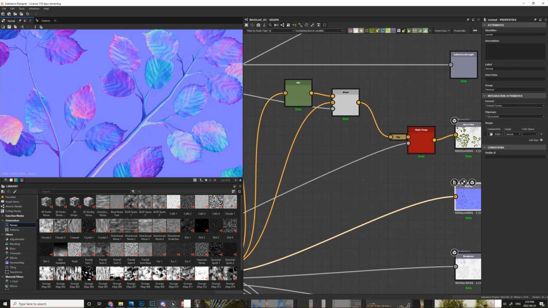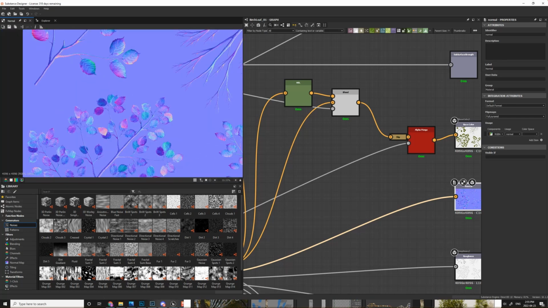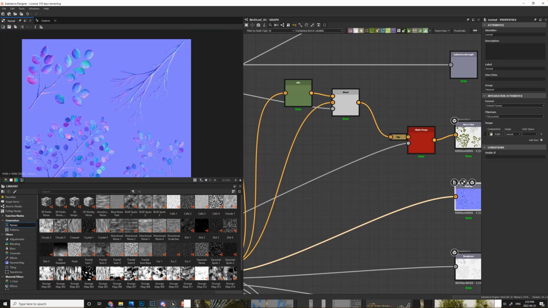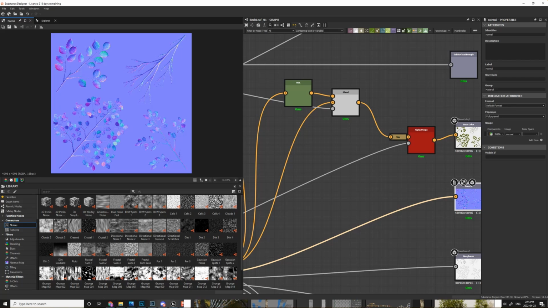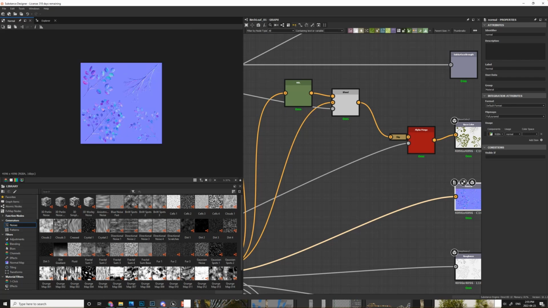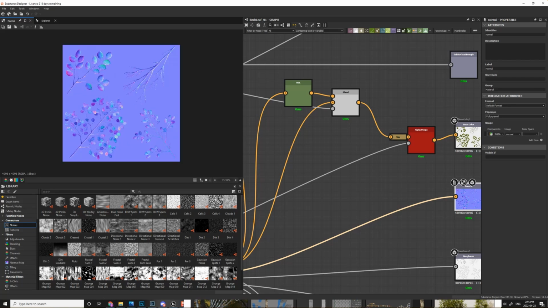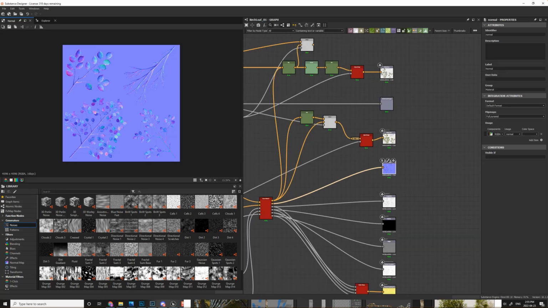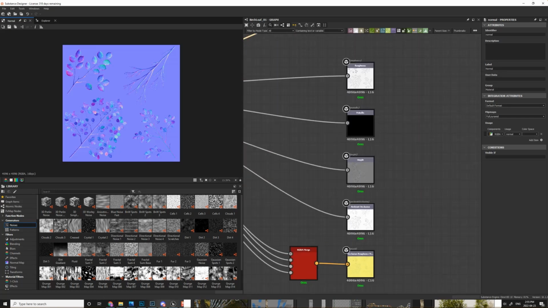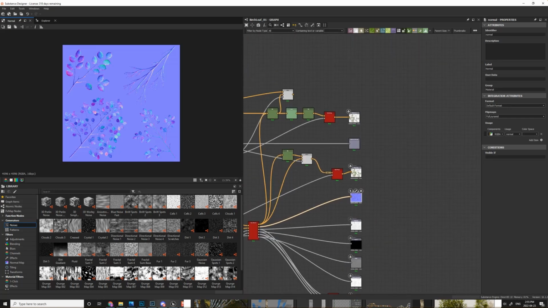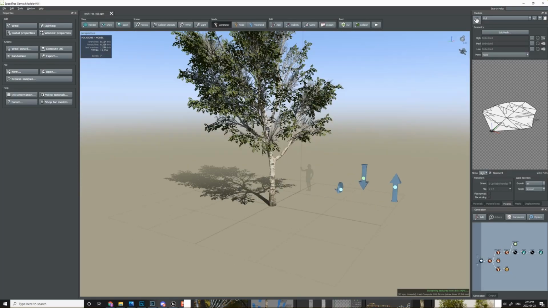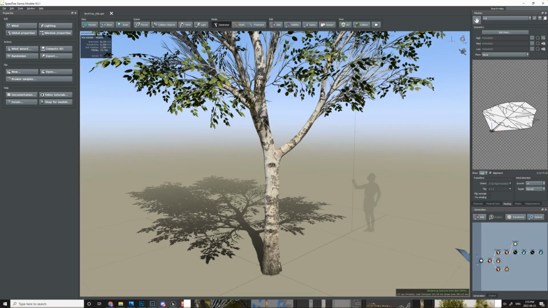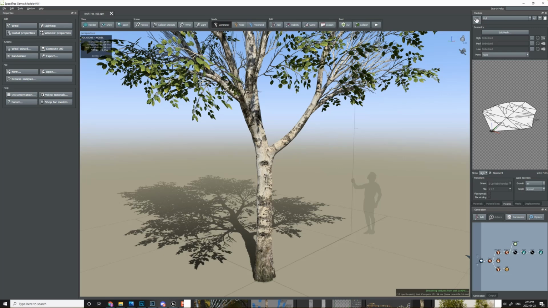We have really good range, nice variety, really clean normals. So I have these baked. I export my textures out of Designer, and then this is going to be my leaf atlas. So I take these now into Speedtree, and I start to build the tree, and I start to build the branches off of the tree.